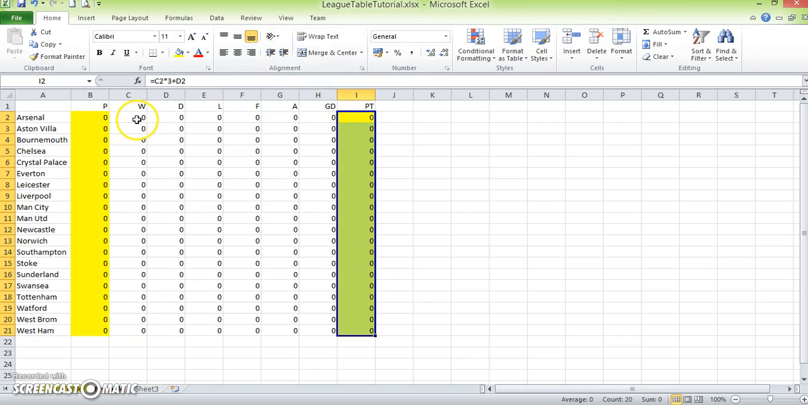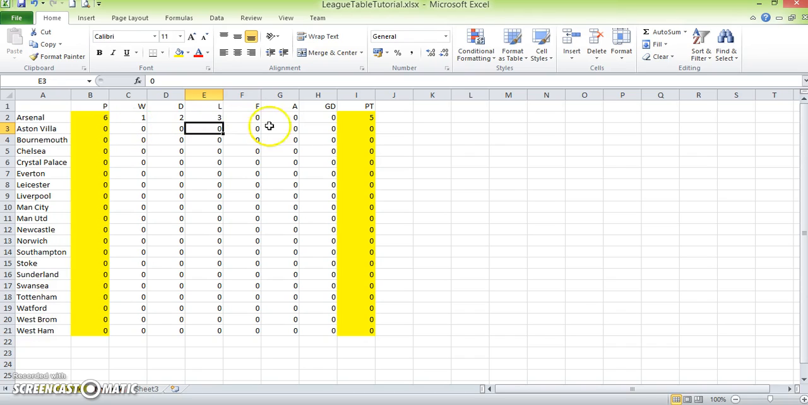And just to test it out, I'm going to say this team have won 1 and they've drawn 2 and they've lost 3, and so 1 plus 2 is 3. That shows the number of games played is correct, and the number of points, 1 win is 3 points plus 2 draws is 5. That's okay, that looks good. So I'll just clear that data, and the other calculation we have to make now is goal difference, which is simply the number of goals scored minus the number of goals conceded.